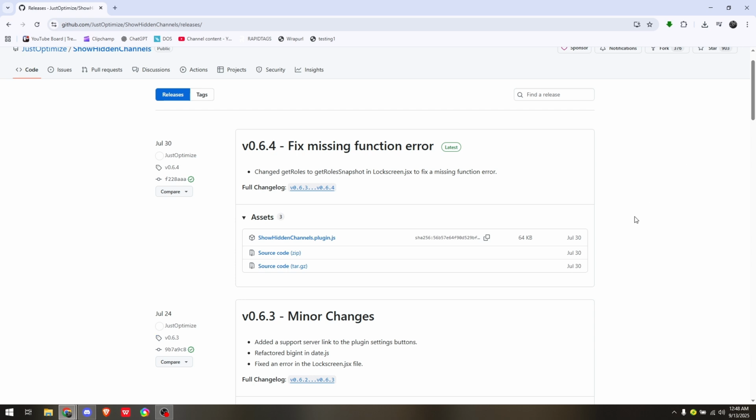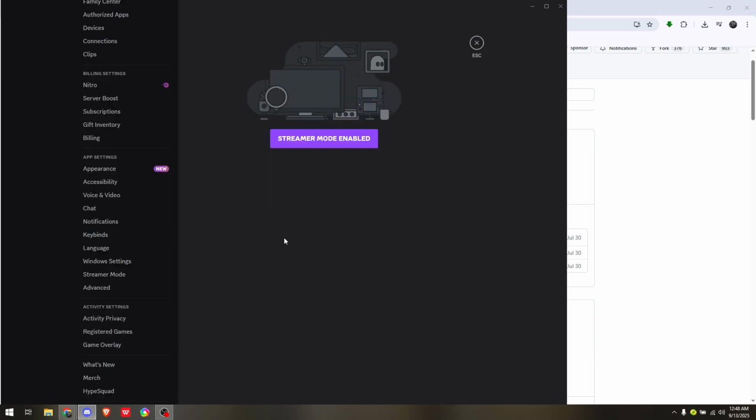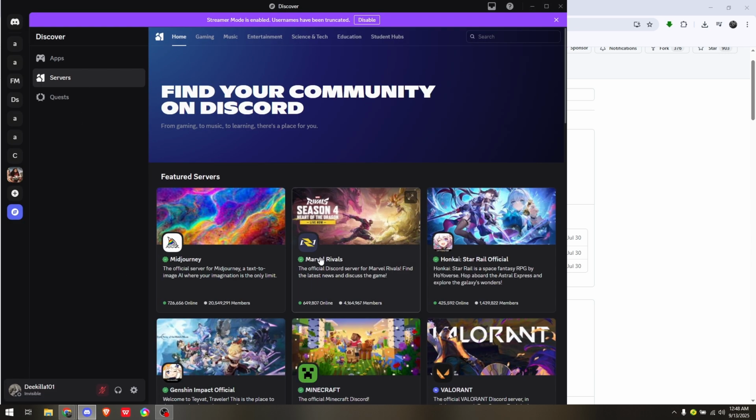Once you successfully downloaded it, just simply click and drag the file into Better Discord plugins and it will automatically work by itself. And that is it. That's how you show hidden channels on Discord using Better Discord.